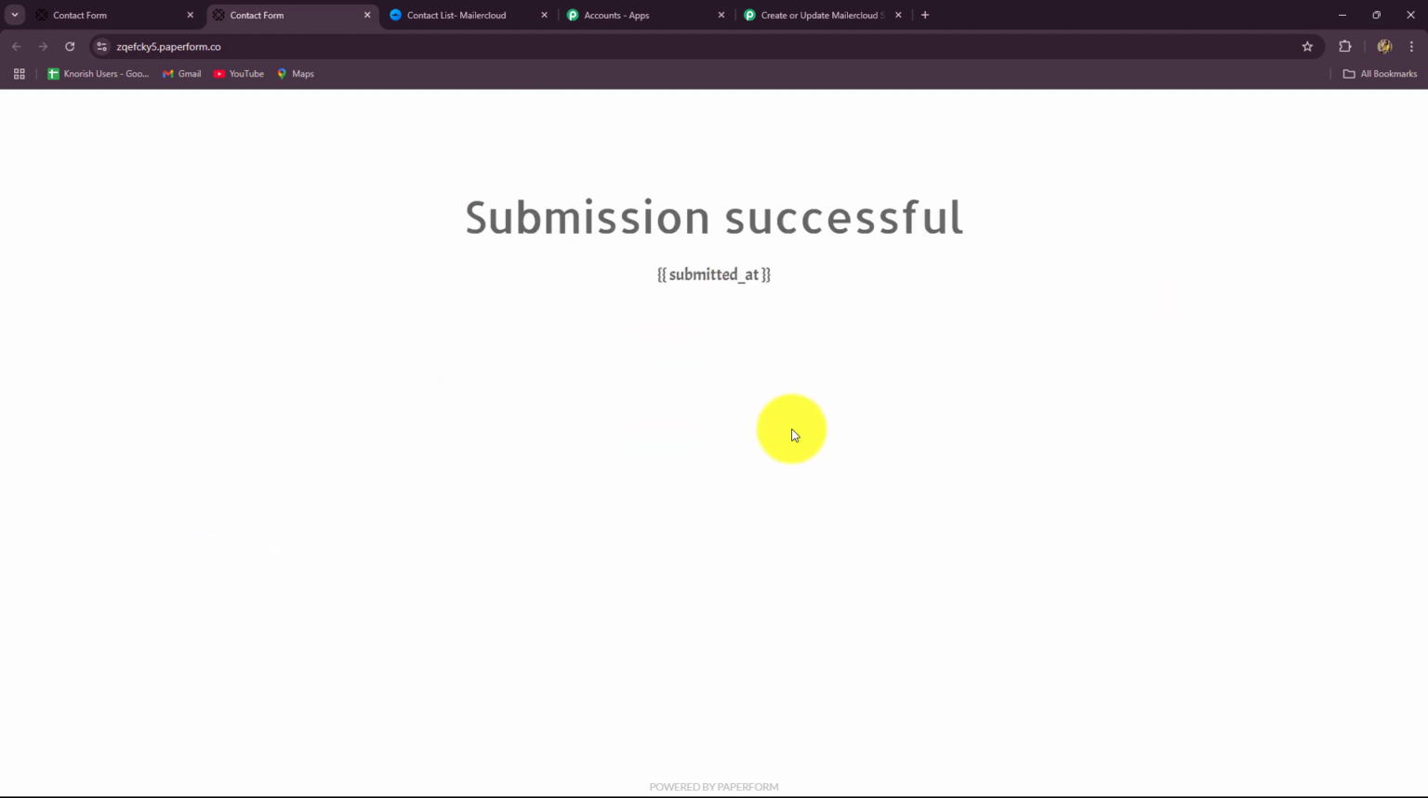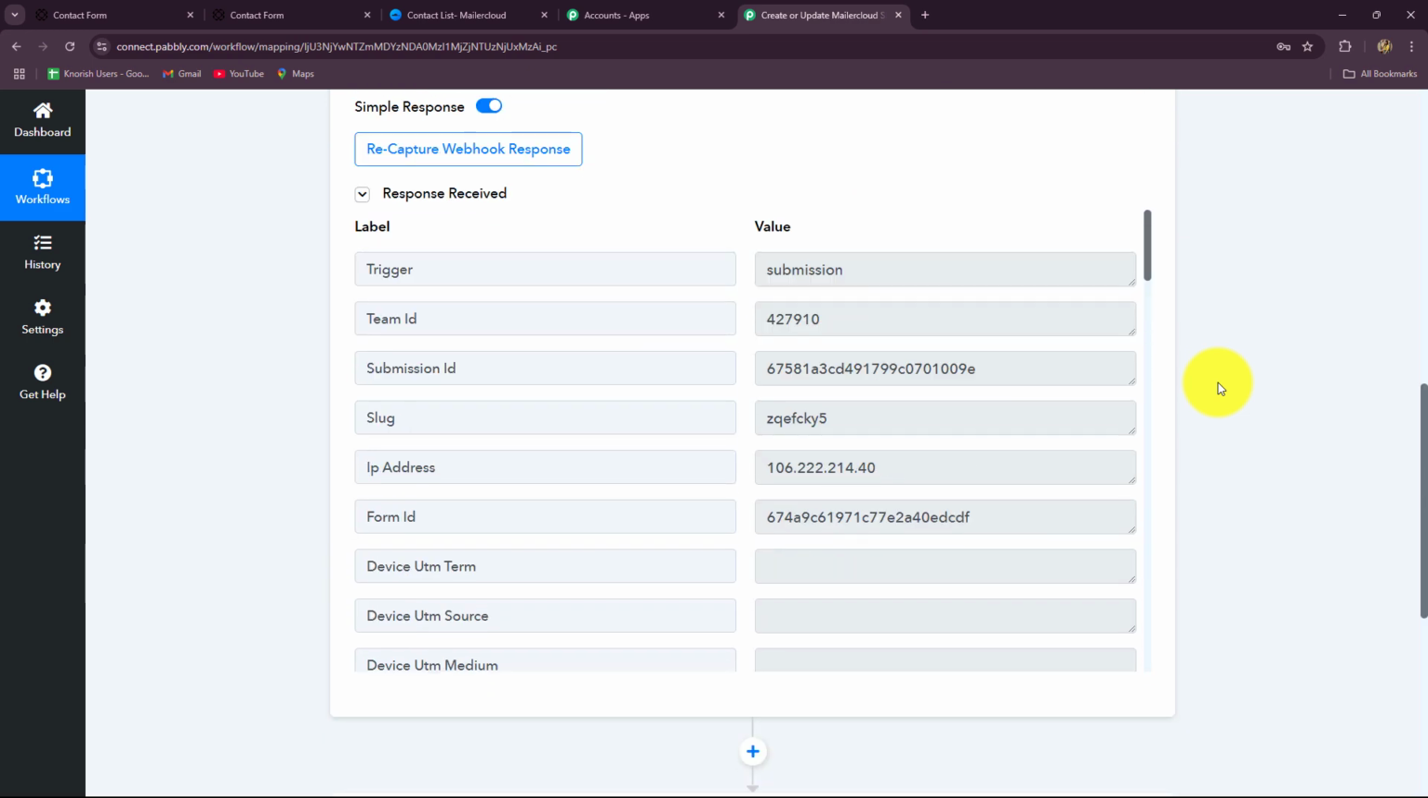And as soon as the form is submitted, let's go back towards Pabbly Connect. And here the response is already captured. So in the response, we have received all the details. Let's start reading them one by one.